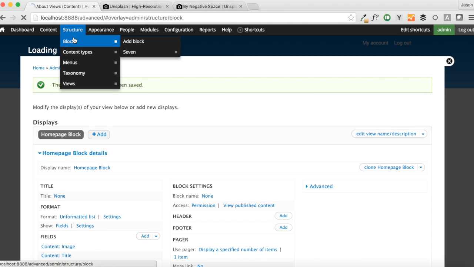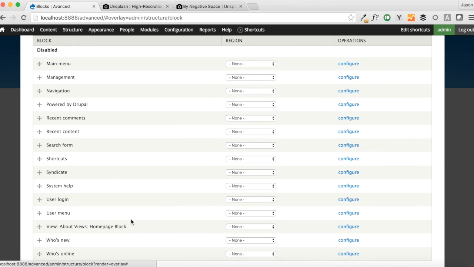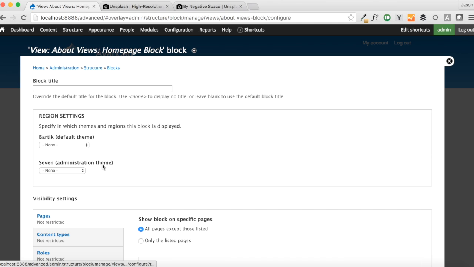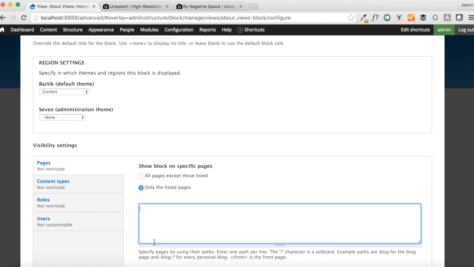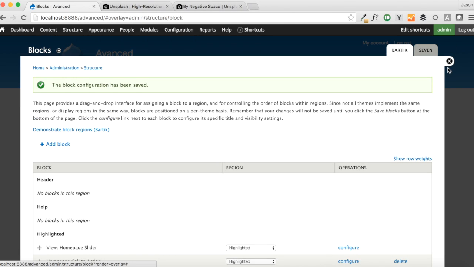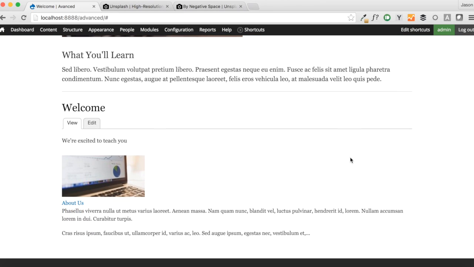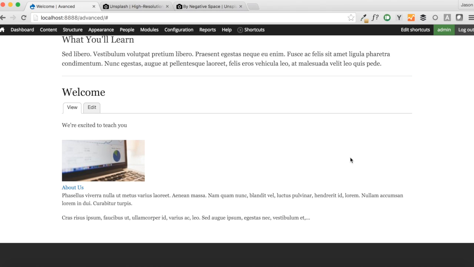We can go into structure blocks, scroll down and find our new about views homepage block, configure that. We will place it in the content section, but only on the front page. So let's go ahead and save that there. Close that down. Let Drupal refresh itself, and there we go. We have our about block in.